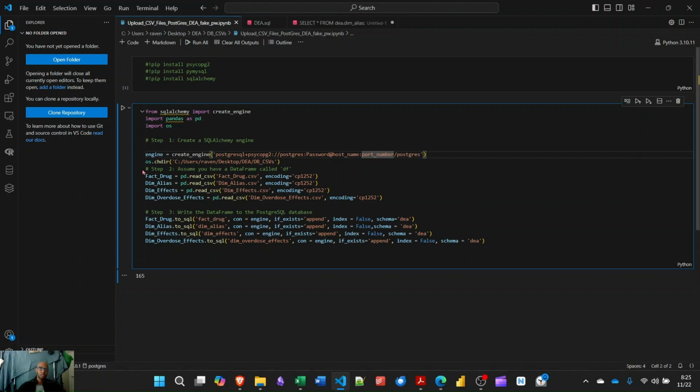I use the OS here to change directories to just that file folder that I want. And then I use pandas to read the CSVs. They all had special encodings. Don't know why, usually it's just UTF-8. But once I figured that out, I used the pandas to_sql function.